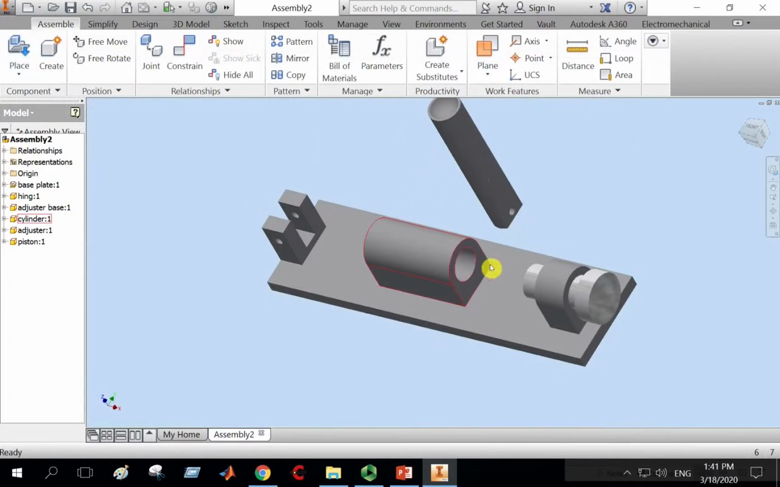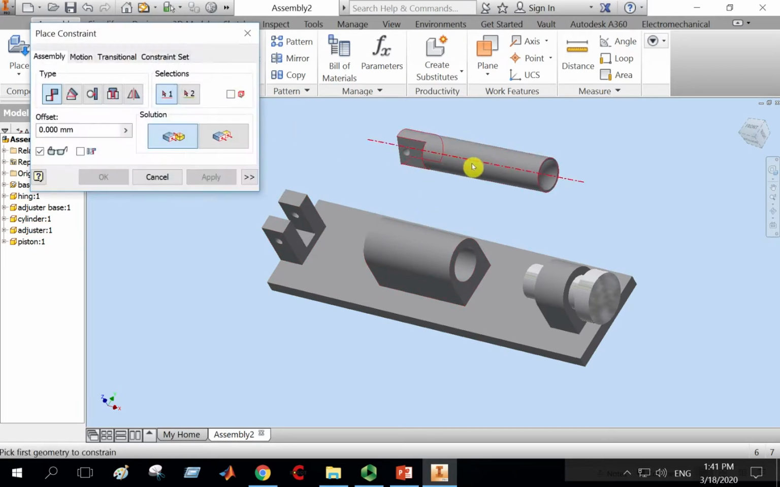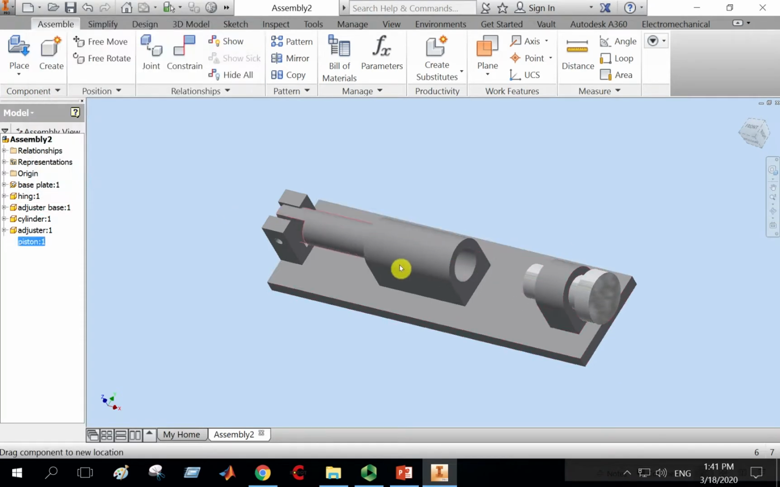I know that the piston should go inside this hole, so that this hole will be from the left, not from the right. So I'll free rotate the piston like this, just to prepare it. This piston should go and move like this, and it can rotate around the x-axis, so I will constrain just the axis. So axis to axis, and that's it. Apply, cancel, like this. Very good.